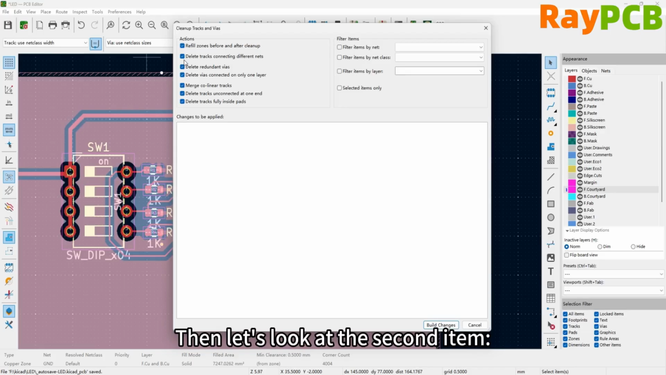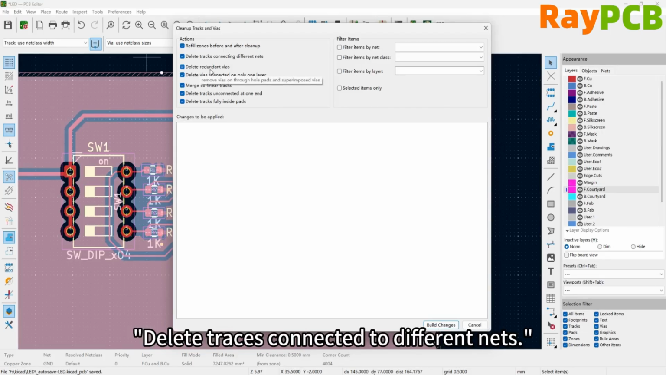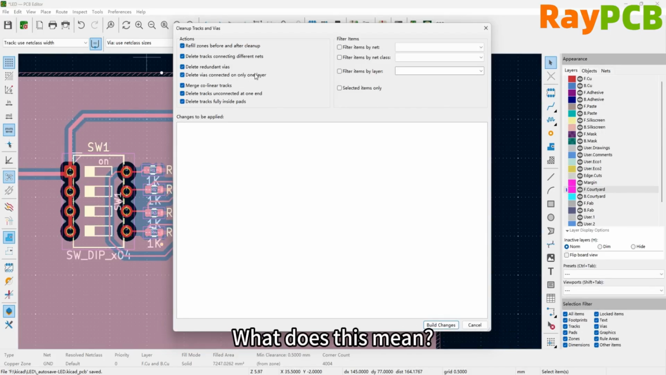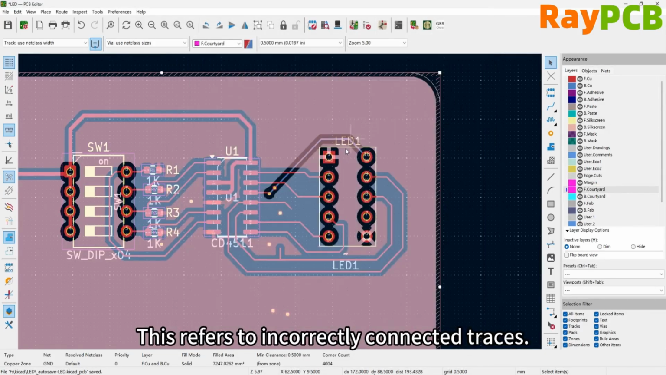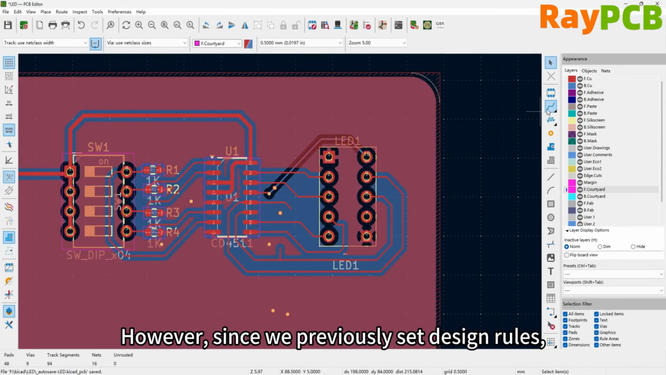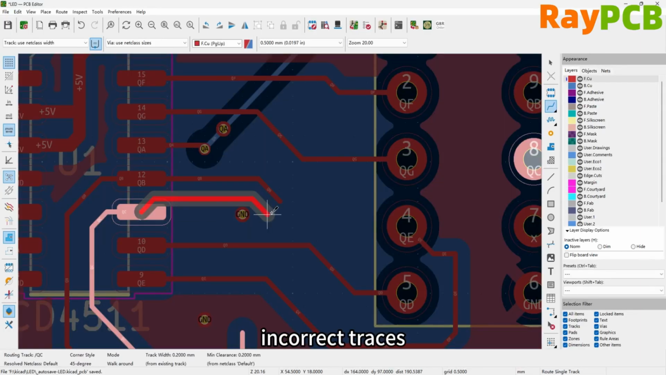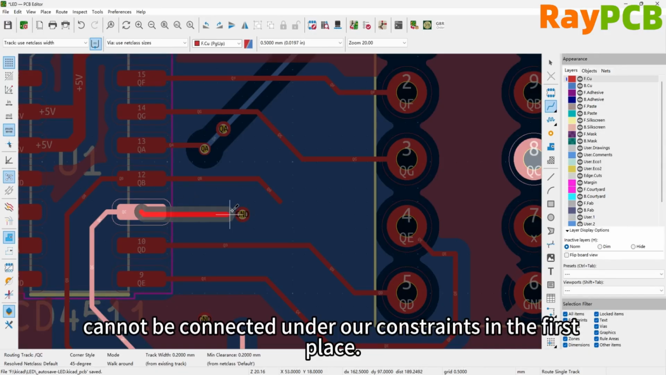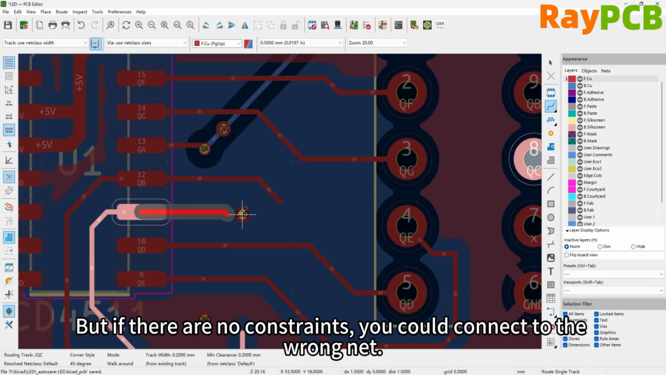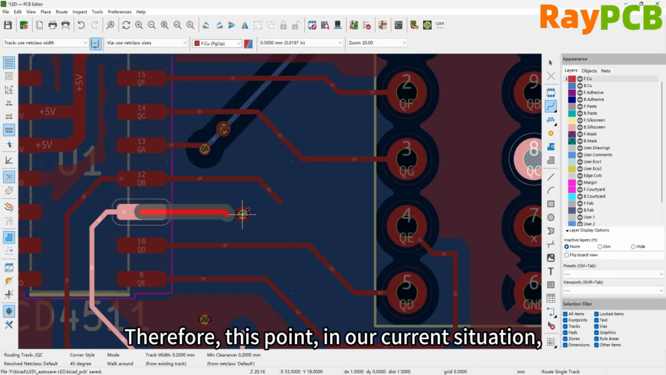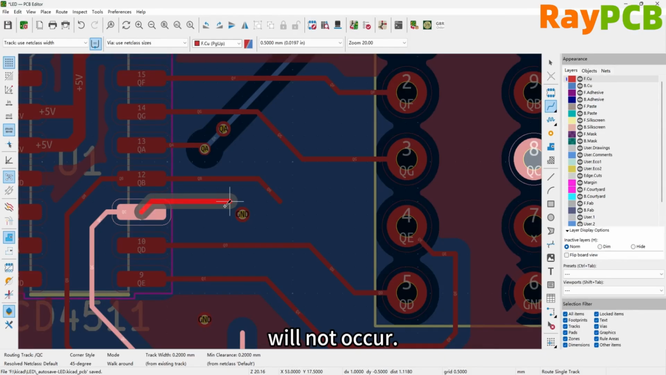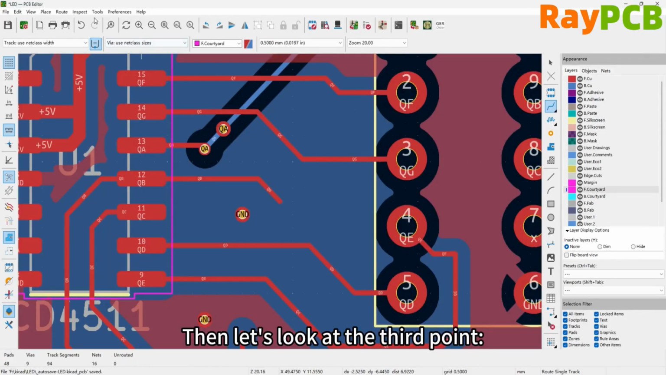Next, let's look at the second option, deleting traces that are connected to different nets. What does this mean? This refers to traces that are incorrectly connected. However, since we previously set constraints, incorrect traces can't be connected under our current restrictions. But if there were no constraints, such errors could occur. So in our current situation, this issue won't happen. Now, let's look at the third point.